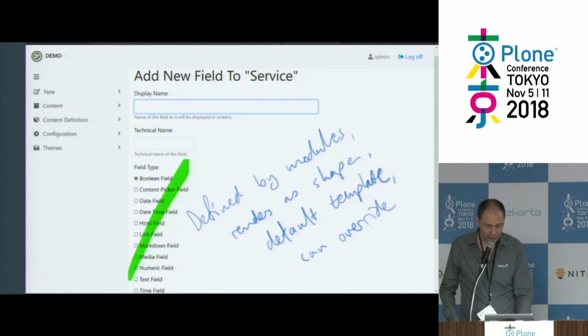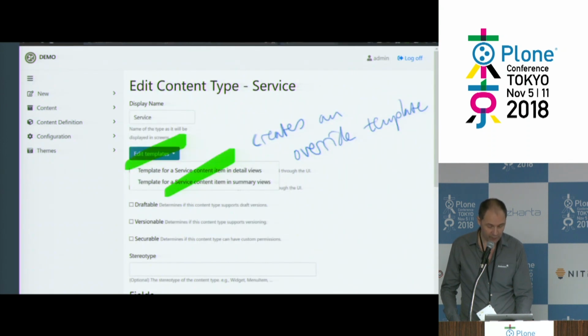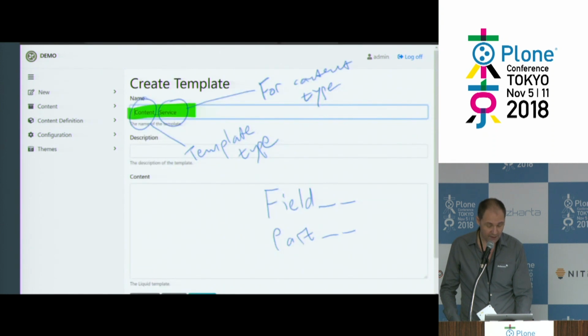So here I'm adding a new field to the service content type. The field types are gathered from whatever module defines fields conforming to the correct interfaces and so on. They all have associated templates. You can override those templates one by one. So here I'm looking at the service content type. It's got that edit template option. You can edit the template for use in different contexts. If you hit that, it volunteers to create your template for you. Now you can see it's named for that content type, service. So now it's content service instead of content landing page.